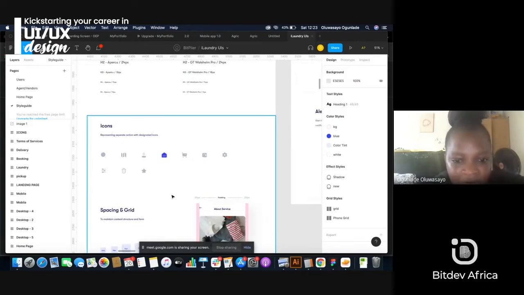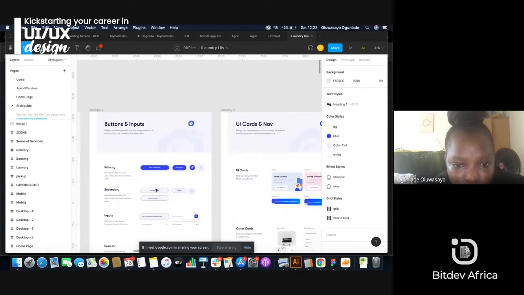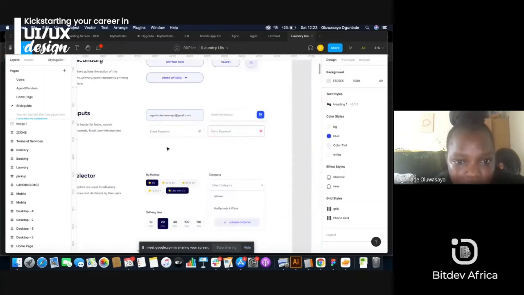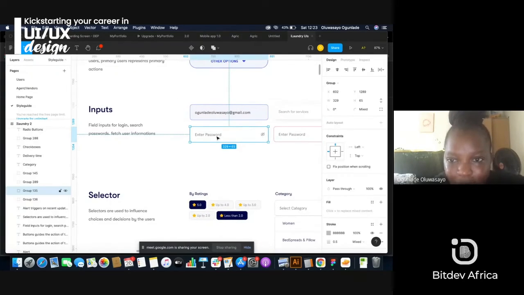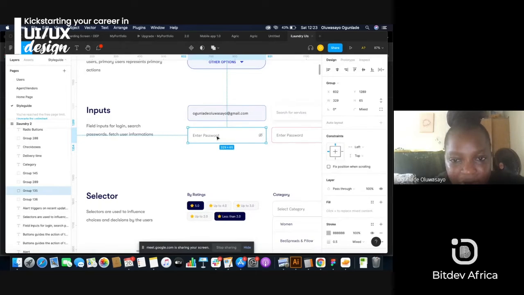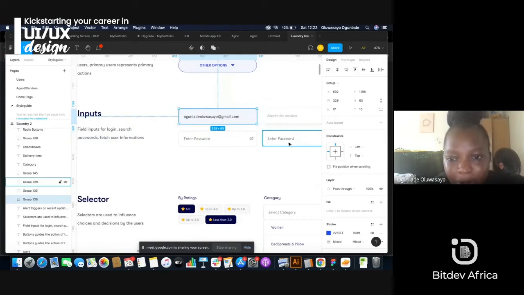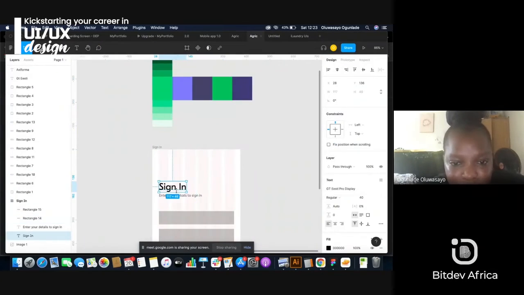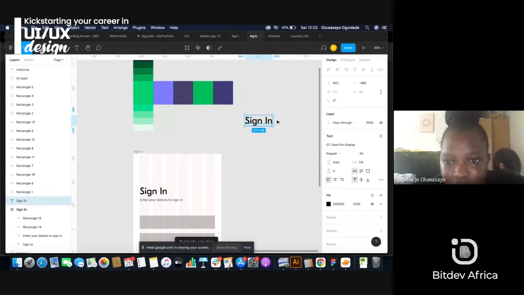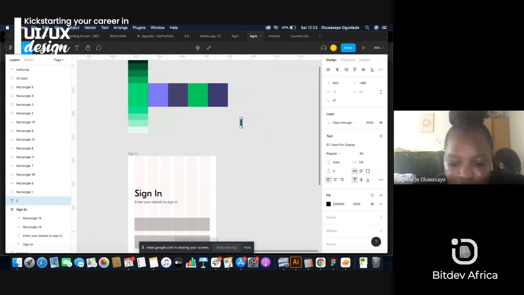You declare your fonts and the icons that you want to use. I want to show you the inputs. When you are doing your inputs, you do the states: when something is not inside of it, when you've filled it, and when you are typing into it. So for your input, you need three stages. For inputs, let me just put it here.